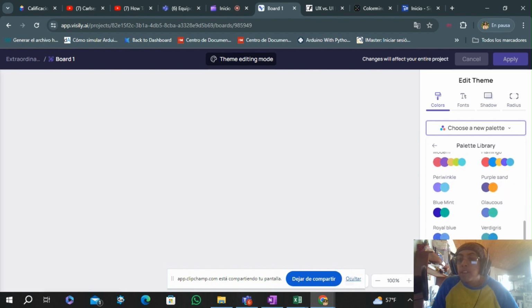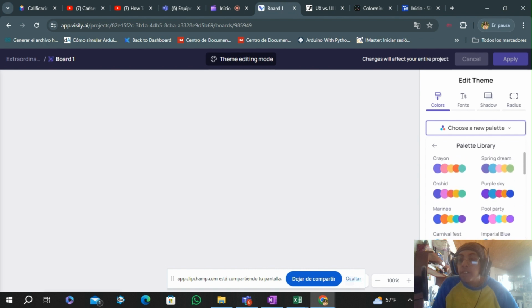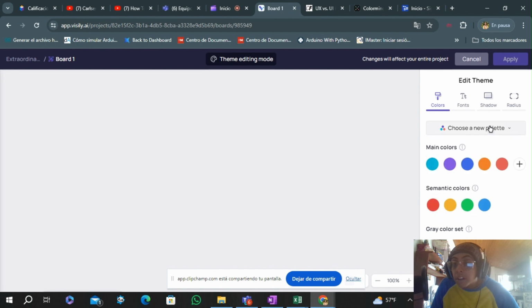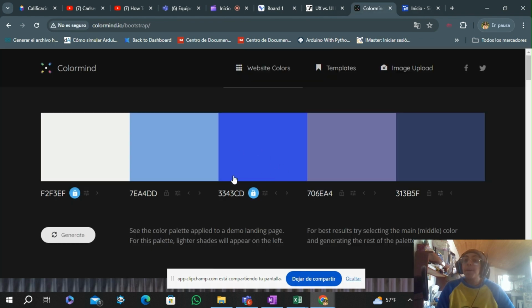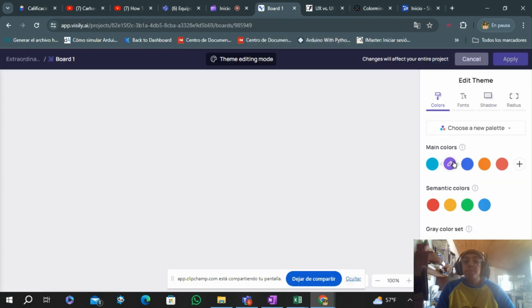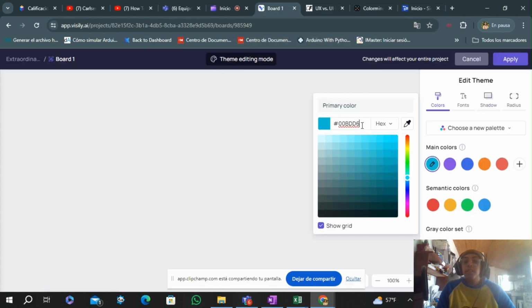We can see different options here, like start from an image, gray color set. Choose a new palette, main colors. Okay, here we can modify the primary color, as I told you, the one in the center. So this is our main color, and we're gonna copy it here, and I'm gonna paste it here.